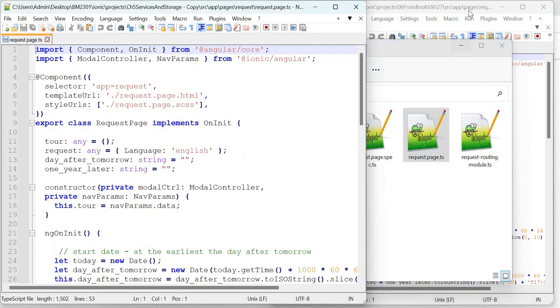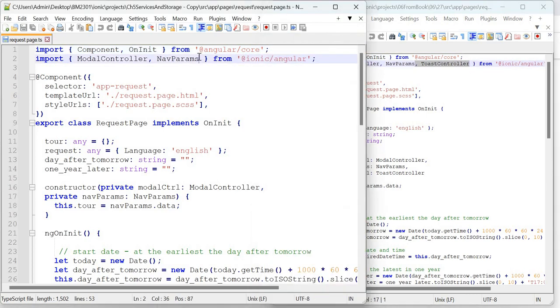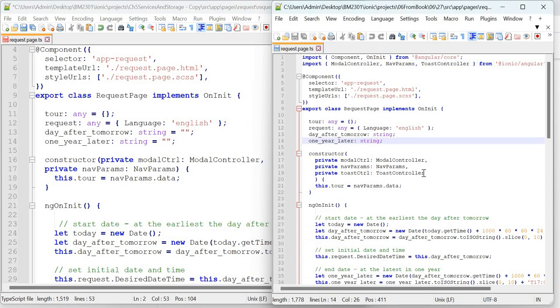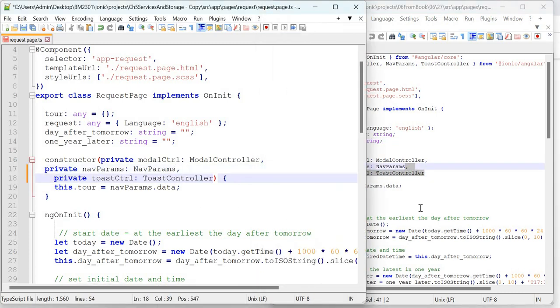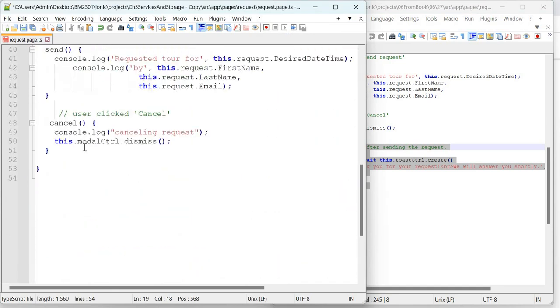Okay. As you know, toast is kind of a feedback, and then after a few seconds, it will just disappear. Okay, that is a toast. So to do a toast, you need to import it in the request page. We are going to do it in the request page. If you want to do it somewhere else, you can do it also. All right, and then you have to include it in your constructor. So two things done. And then to do your toast, you want to have a confirm method. Okay, so just go add a confirm method here.